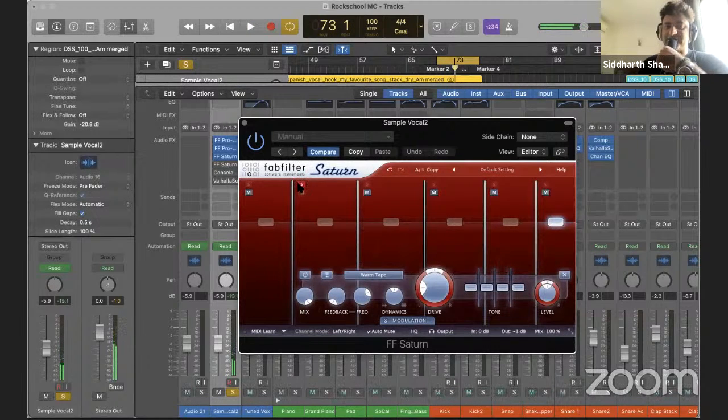So what I'm doing is basically saturating these to sound more like a tube amp, like a tube preamp. Okay, that's what I'm doing. So let's hear that.